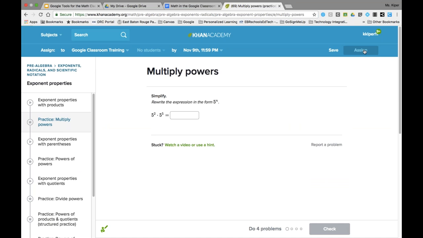So I think this is a tremendous resource, and if you are using Google Classroom, why not go ahead and connect it to one of the many applications out there that will allow you to send those assignments right to your Google Classroom.